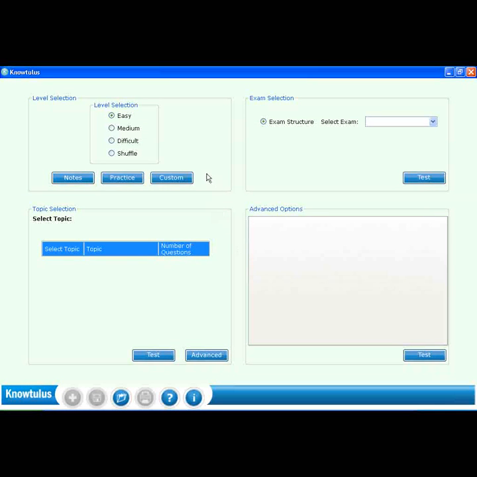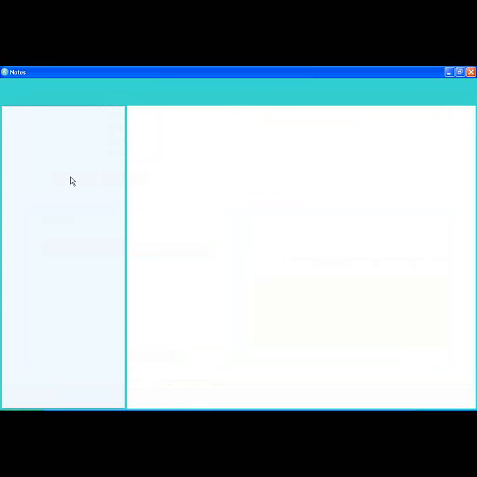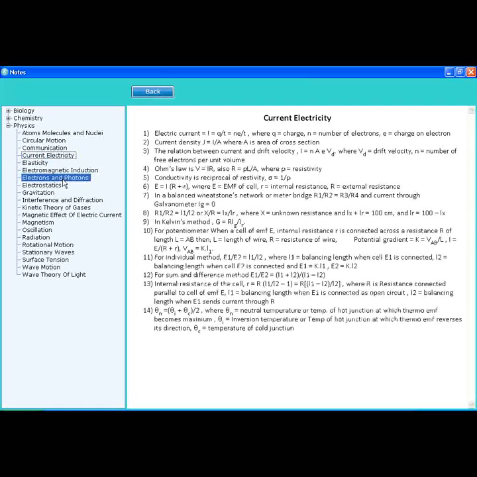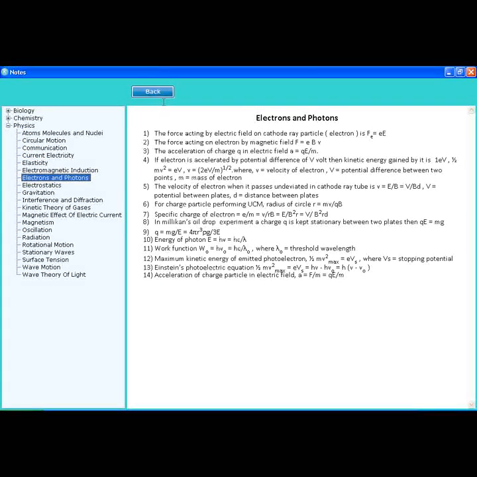This screen is divided into 4 sections. The first section is the level selection. In this you can select the difficulty level you want. Depending on the difficulty level selected, the test will be generated from that difficulty level itself. If you select notes, you will be redirected to a new screen. In this section, the basic concepts and formulas for the different subjects and chapters are given. These will be useful for the user to brush up their basic concepts.